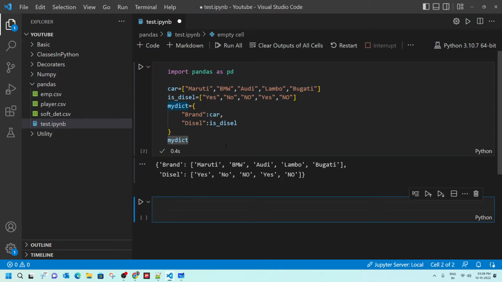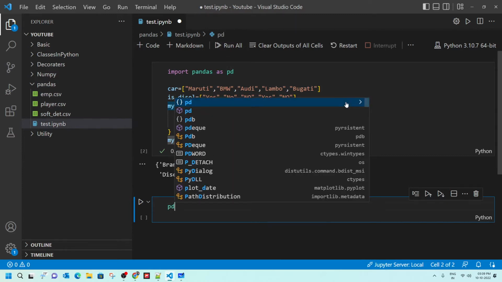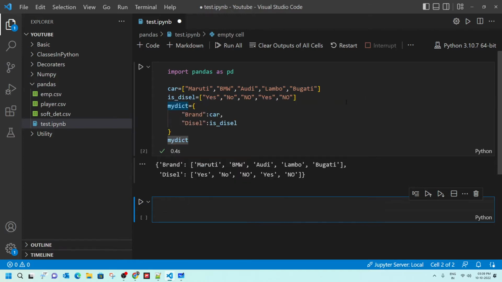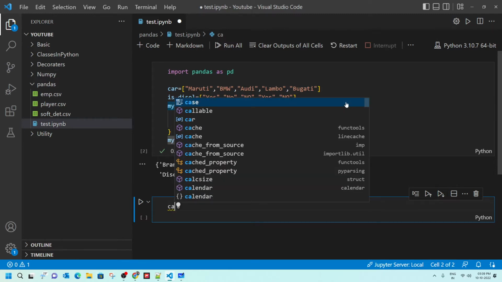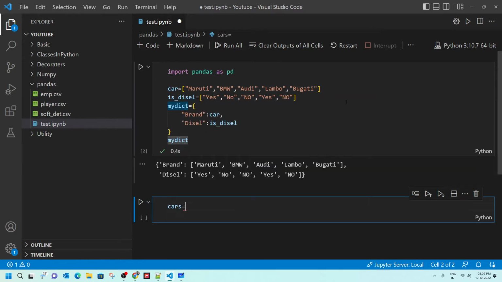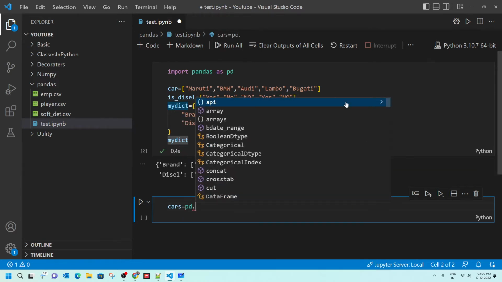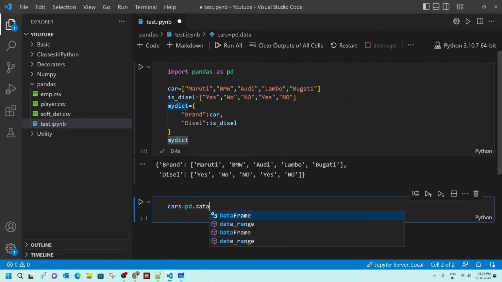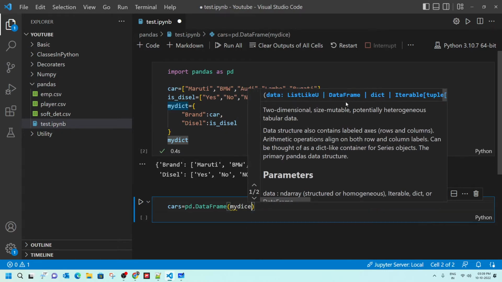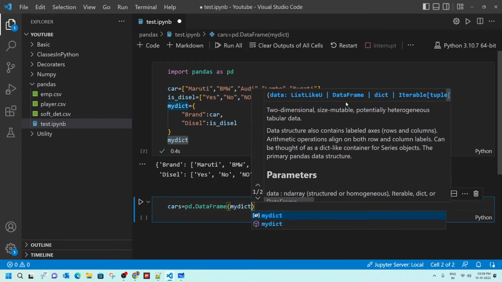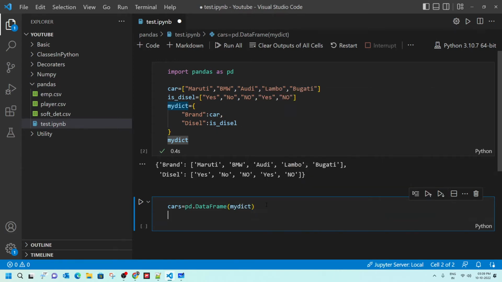Okay, so we have already imported pandas. Now let's write the name of your data frame. You can give any data frame name. Suppose let's say cars equal to pd dot DataFrame, I will call the data frame function and pass the name of my dict here. Now let's go ahead and print this cars.